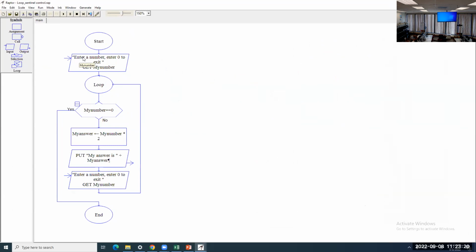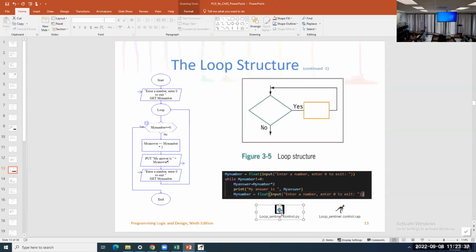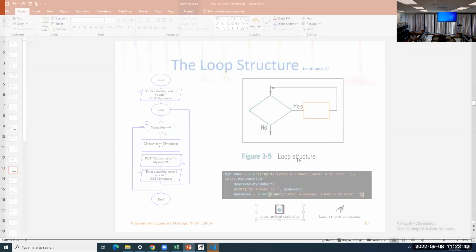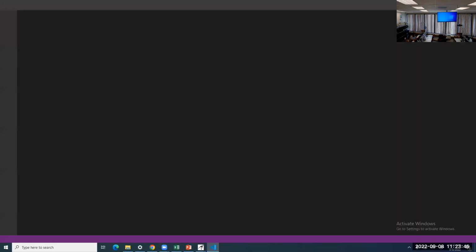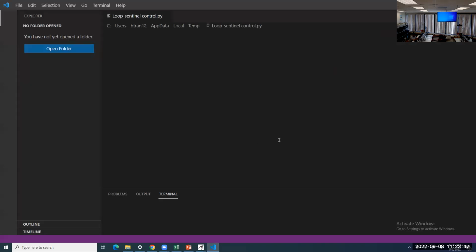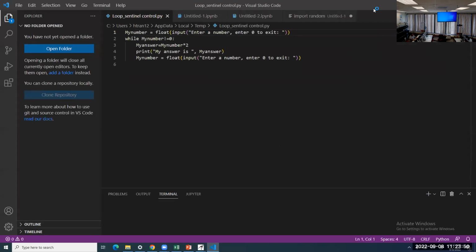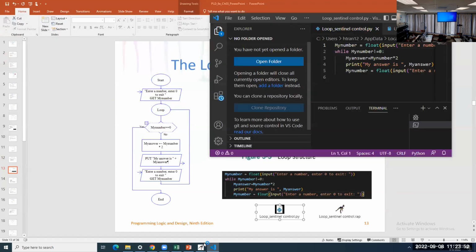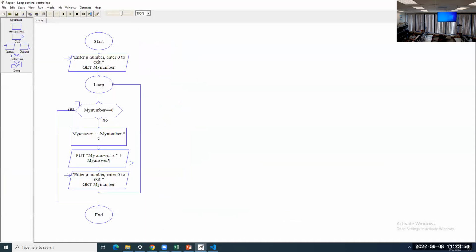This is the prime input here, outside the loop. Check the condition. If no, keep doing it, and of course at the end you need to get a new number. And if you do the comparison between the Raptor and the Python, you see the Python here. If you look at the Raptor and the Python, you can see what the difference is.